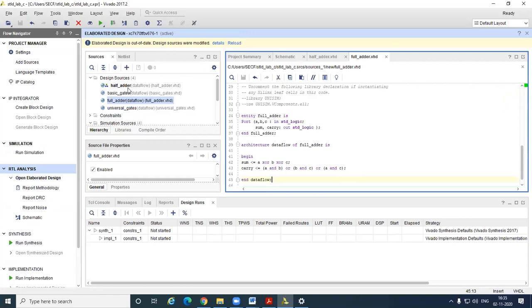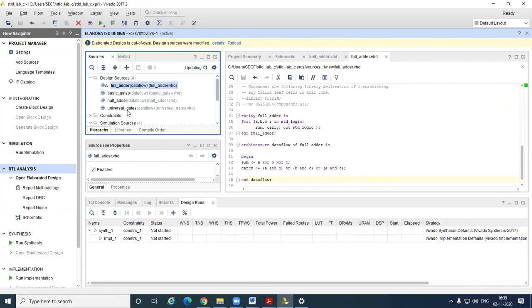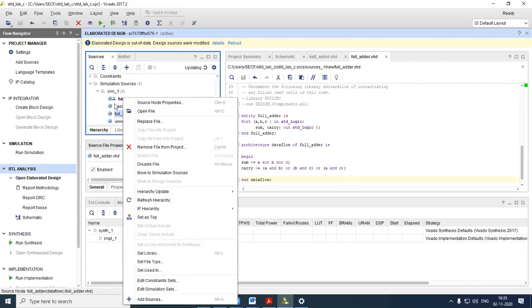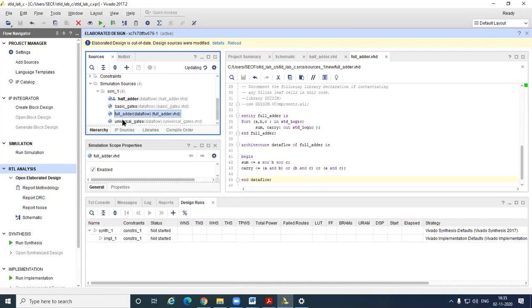Actually, the file hierarchy was set to half adder previously. I am changing to full adder now, giving high priority to the full adder circuit, set as top for the design sources. Similarly for the simulation sources also. Previously I was designing for the half adder circuit. Now I am writing for the full adder circuit, so I am giving the highest priority to this file. If you don't change this highest priority, it will execute the previous file only.